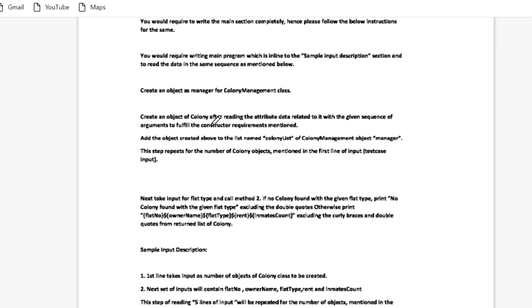Next, create an object of Colony after reading the attribute data related to it, with the given sequence of arguments to fulfill the constructor requirements mentioned. Add the object created above to the list named colonyList of the ColonyManagement class object manager. This step repeats for the number of colony objects mentioned in the first line of input.